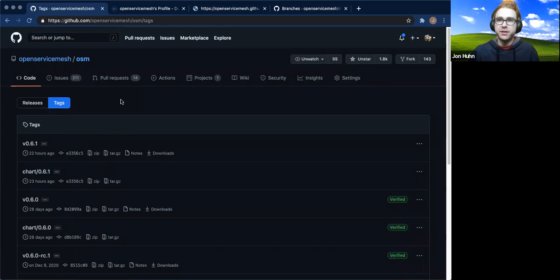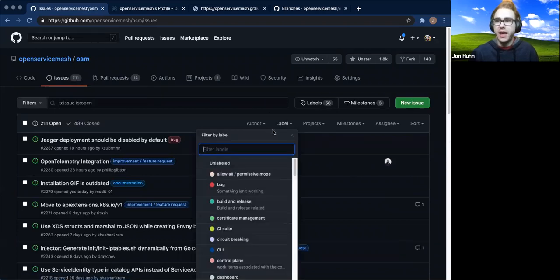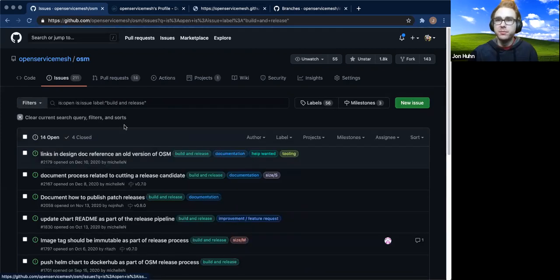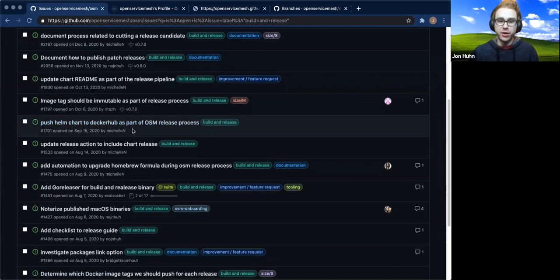So there are definitely ways that you can help get involved. So feedback on the current process is definitely welcome. And we do have a build and release image label with several issues open that we could definitely use some help with.